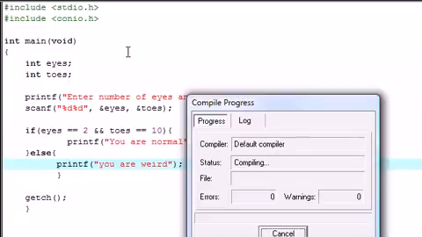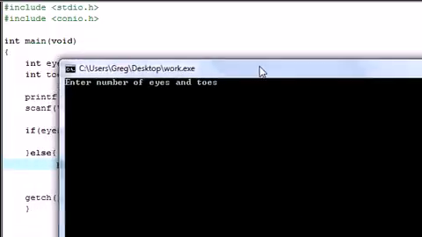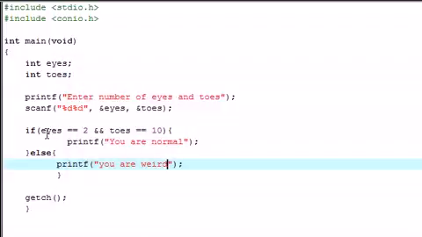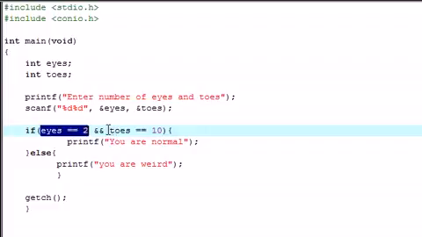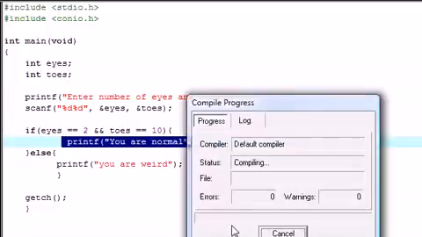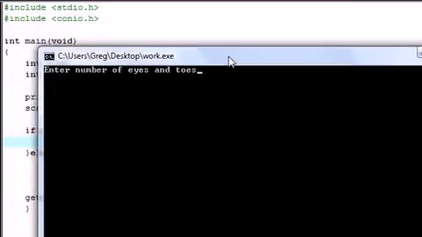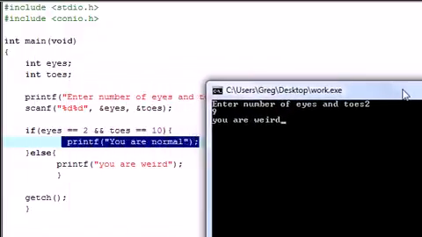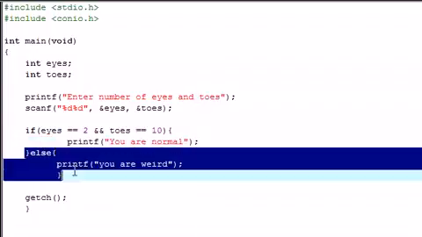And then after, I'll show you guys another neat little trick. Enter number of your eyes and toes. So 2 eyes, enter. 10 toes, enter. You are normal, since it checked this test right here and this test right here, and since both of them were true, it said you are normal. But what if only one of them is true and the other is false? What if you enter 2 for eyes and 9 for toes? Well, let me show you. Since both of those test conditions aren't true, it went to the default else statement and said you are weird.